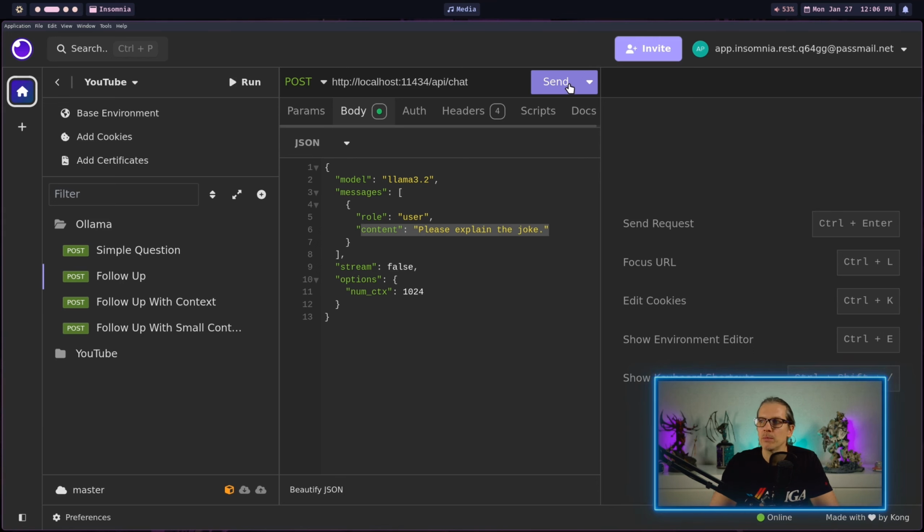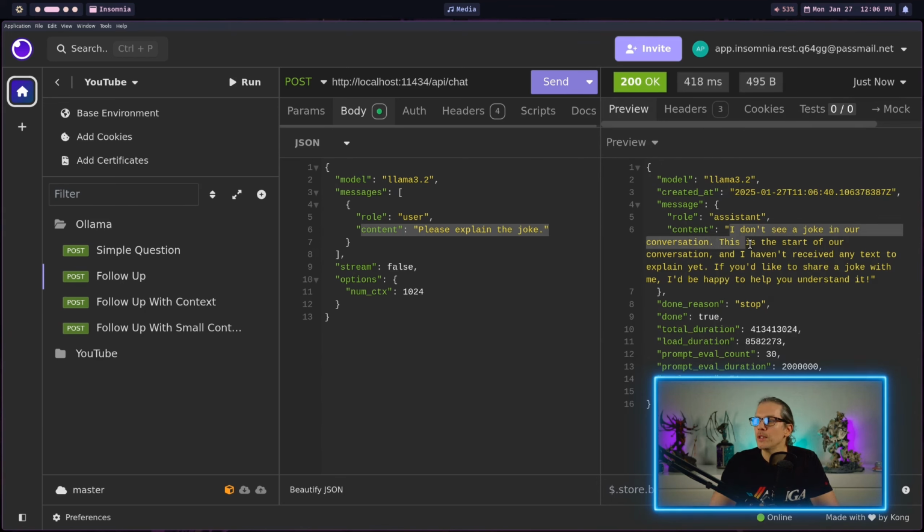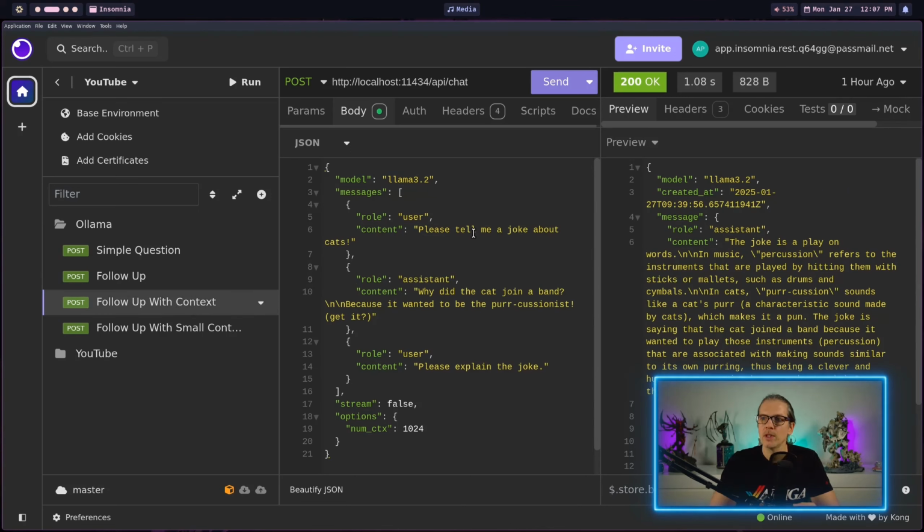When we want to send a follow-up request and ask the large language model to explain the joke we had in our example here, you can see it's answering, I don't see a joke in our conversation. And that's actually because the request we have sent in while asking for an explanation for the joke did not include the context that the model needed in order to answer our question. And when we have a look at this example, the way we build up a conversation with a large language model or a train of thought, or make the large language model execute tasks for us, is by providing the necessary context to the conversation.